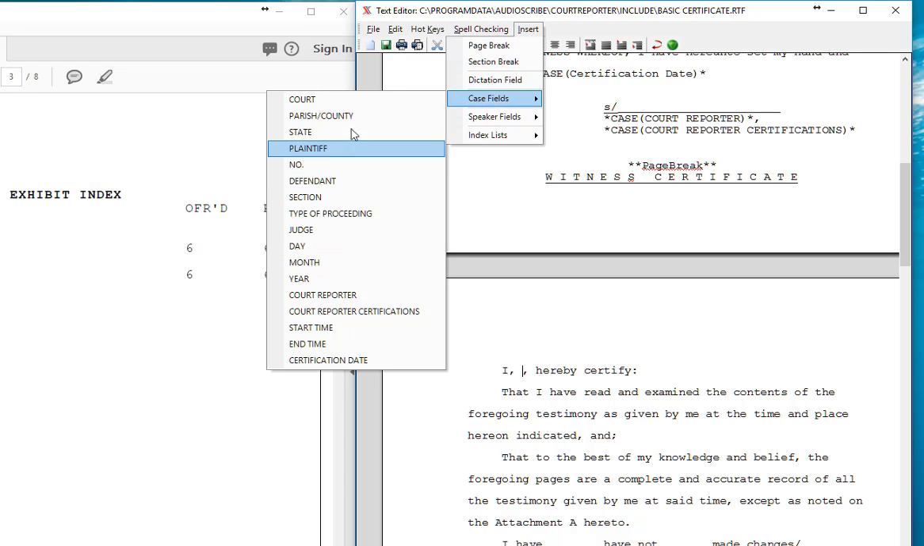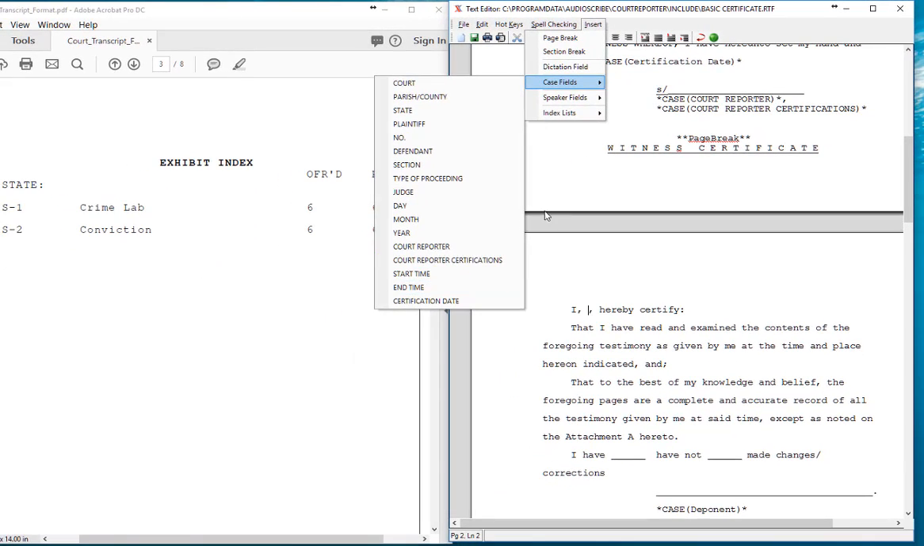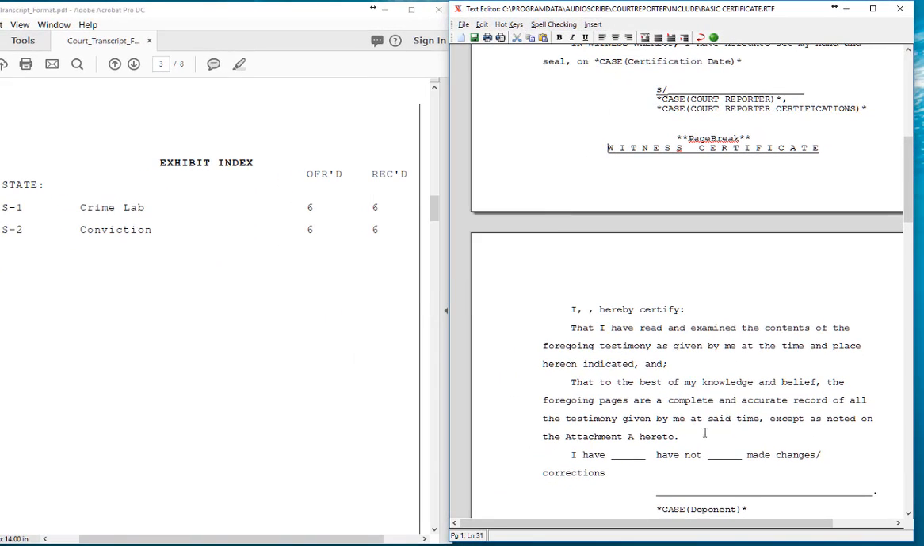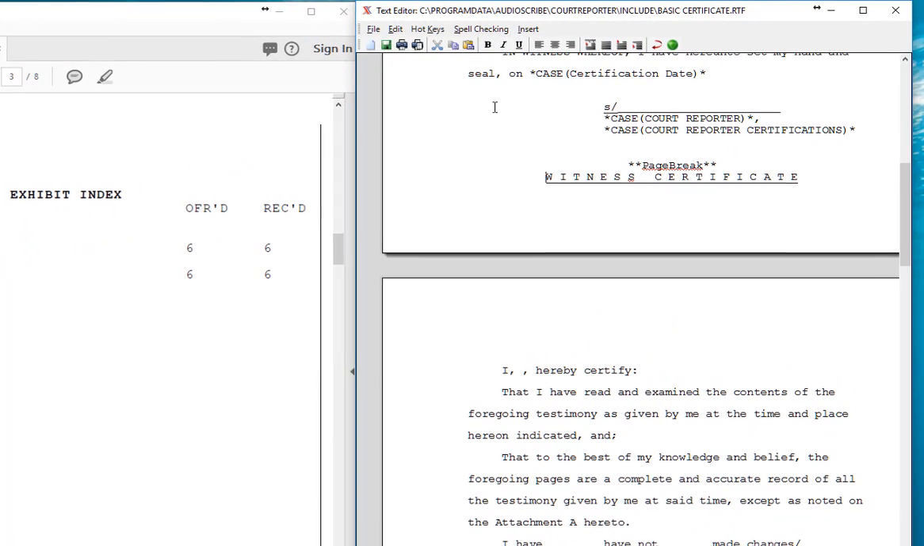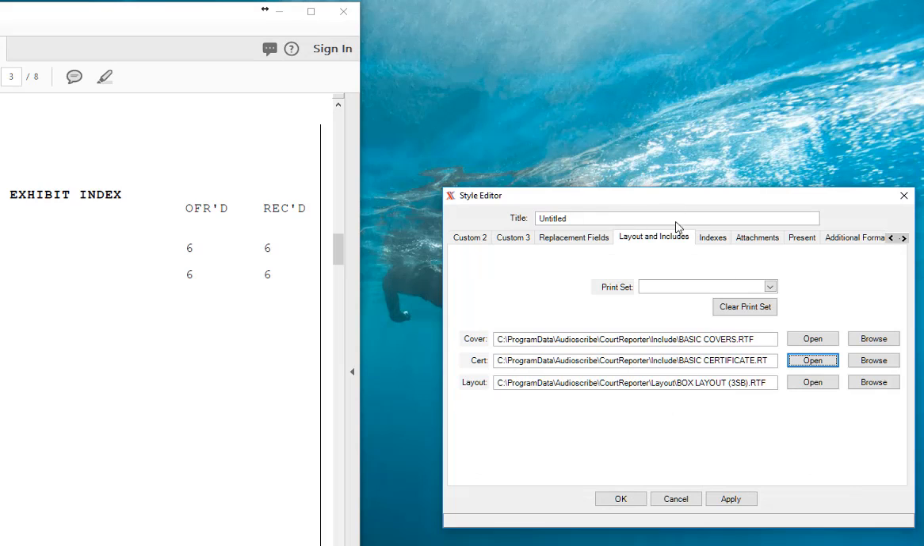And we don't have a witness, so this brings up a really good point. What do we do when we need a field that we do not have? We can go and add it. So I'm going to do save, and I'm going to close. That is going to return me to the style editor. I'm going to name my style, my court style.